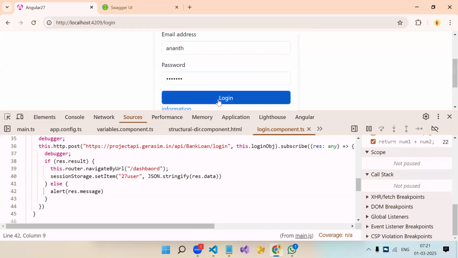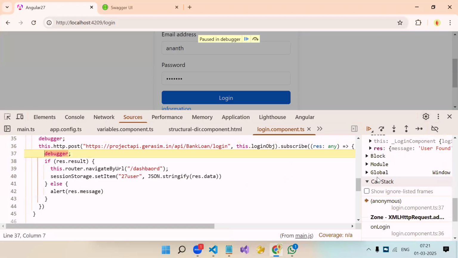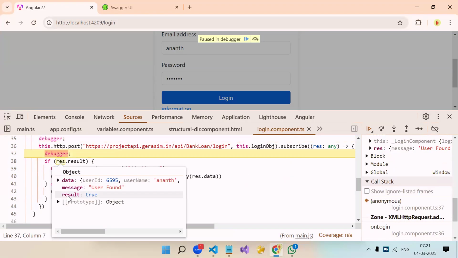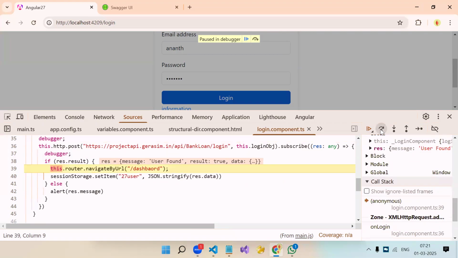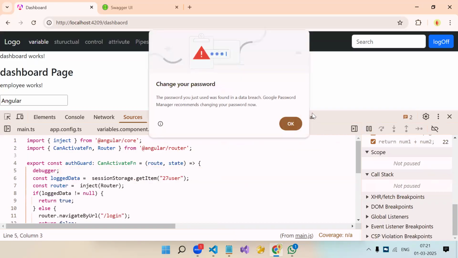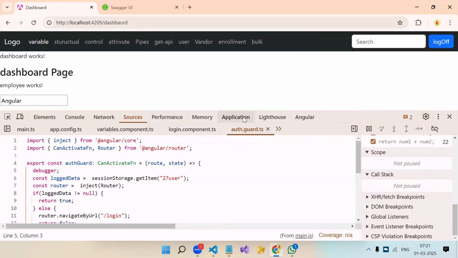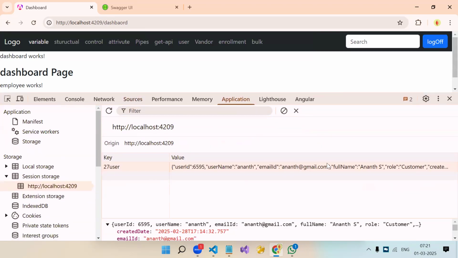1234567. Login. So now we are passing the correct credential. So once I continue, in the result you can see we got true, and in data we got the object also. So it will go inside, navigate, and we will store the data to the local storage. So now if you see here, you can see the complete object got stored into this key.